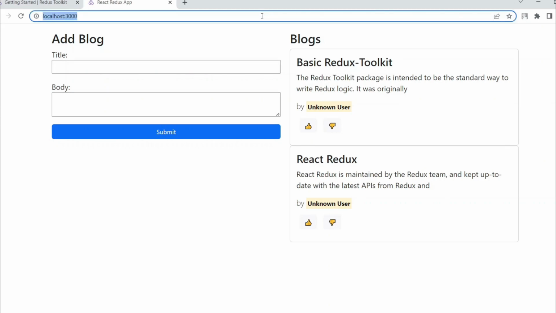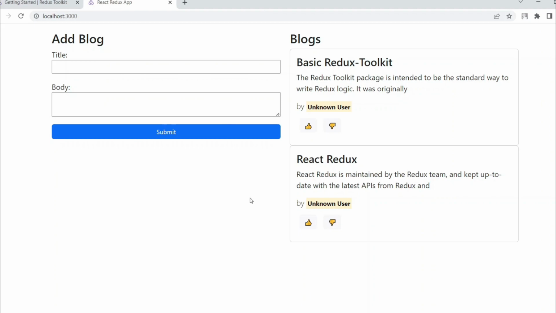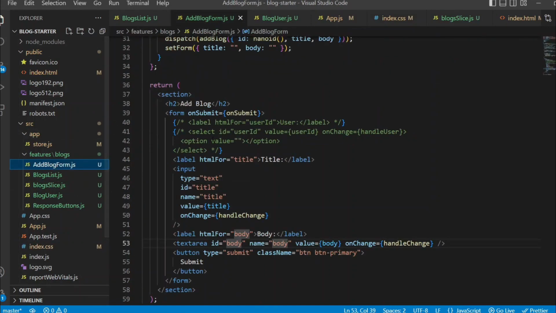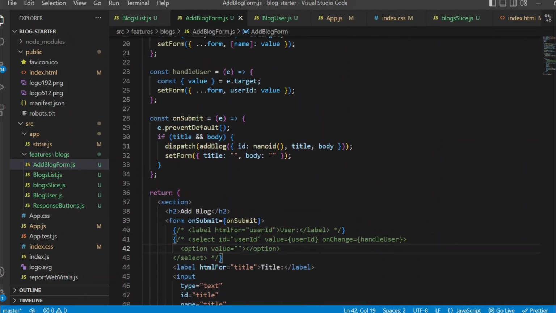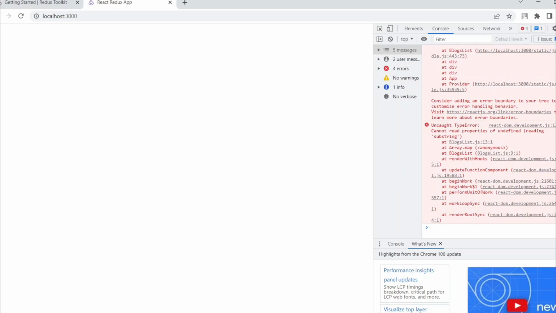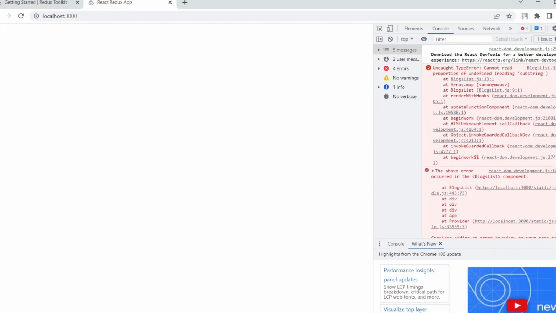Okay. Let me refresh the application. So it's looking good. Now we have to publish our first blog by dispatching this action that we have defined here, okay, in our onSubmit. So let's see whether it's working or not. So let me just give here like test, okay, and let me give here what's going on, and let's click on submit. So we got some issue.